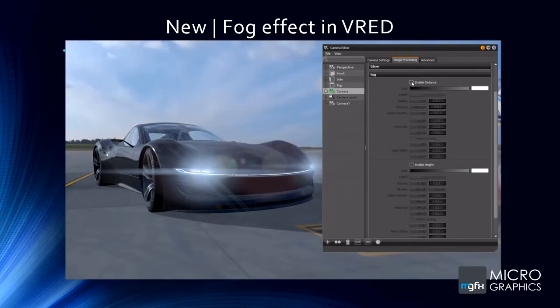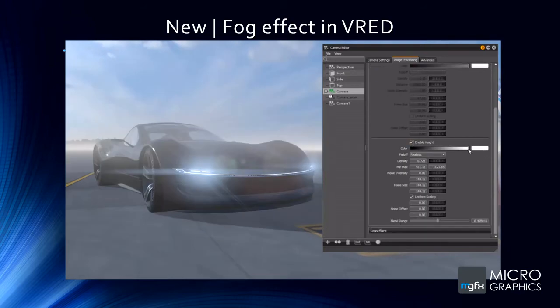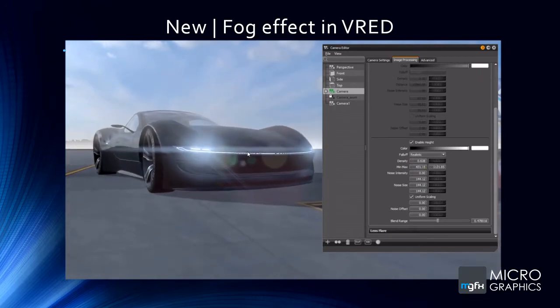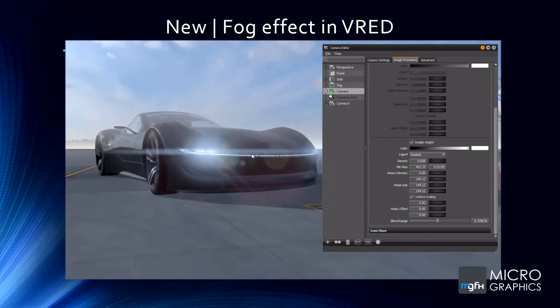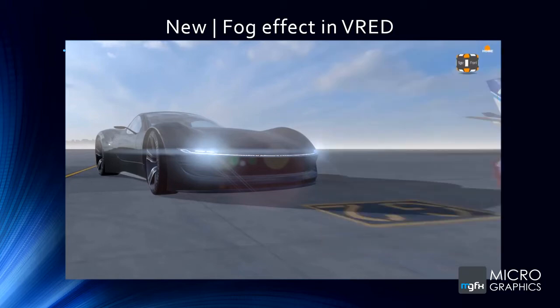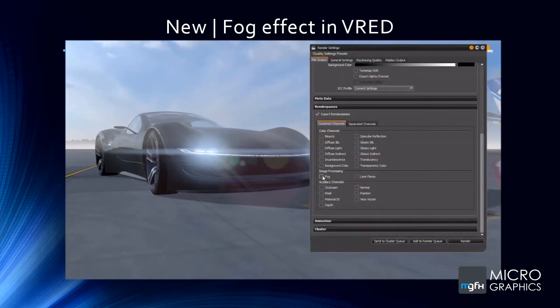The second fog effect is height fog, which can be enabled by clicking the checkbox. As with the previous effect, you're also able to set the fog color, the fall-off type from realistic to linear, the density of the fog, the min-max values which define when the fog starts and where it ends. With the noise parameters, you can also add additional noise to it, and the blend range option defines the transition strength between fog and no fog. Additionally, fog can be rendered as a separate render pass within the render settings, which will give you more freedom in composing the image or animation.